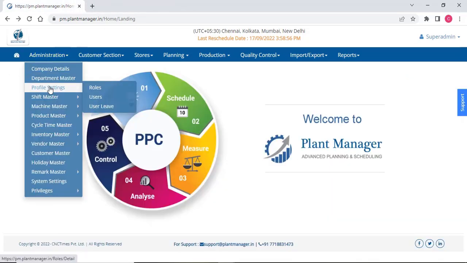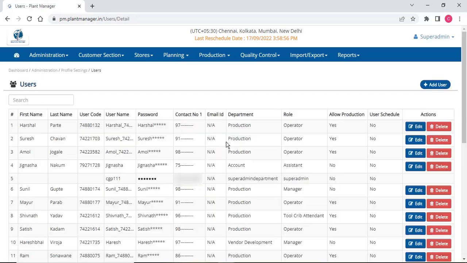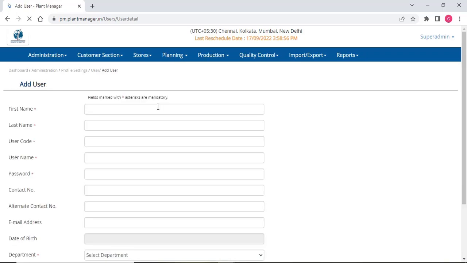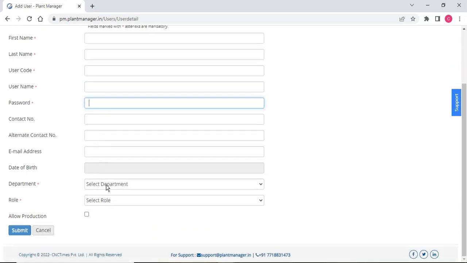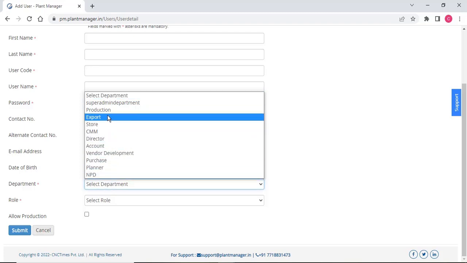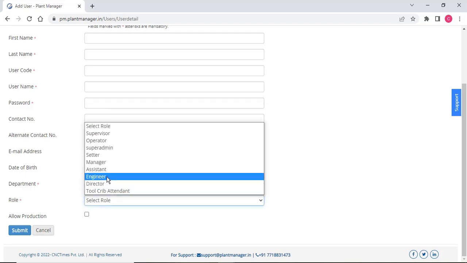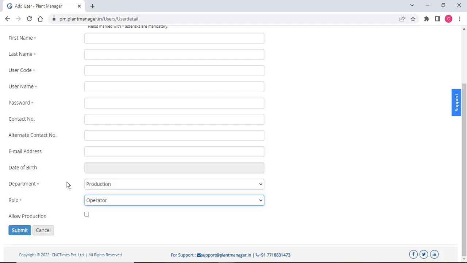Next, under profile setting users, we will define the number of users who are going to use the platform. We click on add user, and here we will define first name, last name, user code, username, password. The user will use the username and password to log in to the platform and access it. We will define the department, say production, and the role, say an operator who is going to use the platform, and click on submit.